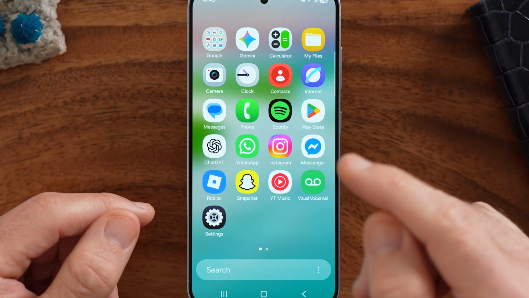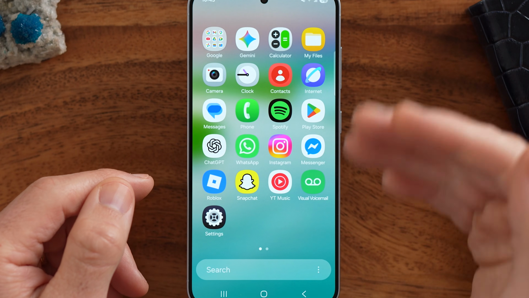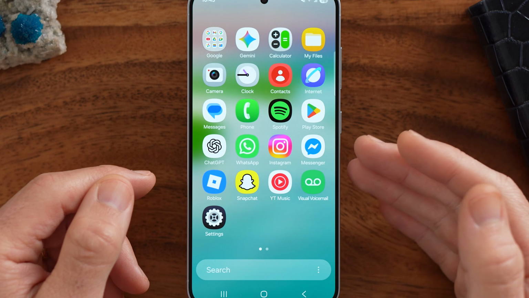Hey guys, Trevor here. And in this video, I'm going to show you how to find the most power hungry and data hungry app on your Android phone that could potentially be constantly running in the background.